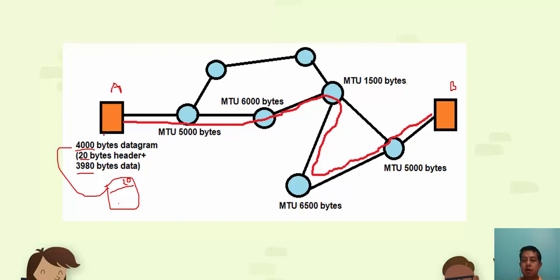So the 4000 bytes datagram arrives from A to this first router. Now the MTU is 5000 bytes. That means the 4000 bytes datagram can easily pass through this MTU. Next it arrives in the next router. Now the MTU is 6000 bytes, which is bigger than 4000, so it can easily pass through. Now it arrives in the third router, where the MTU is 1500 bytes. This 4000 bytes datagram cannot pass through this router because of the smaller MTU. So at this router, fragmentation has to be done.